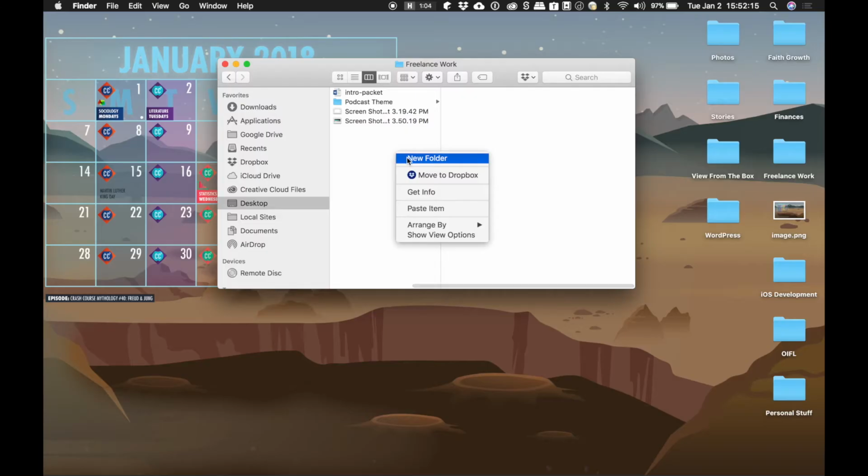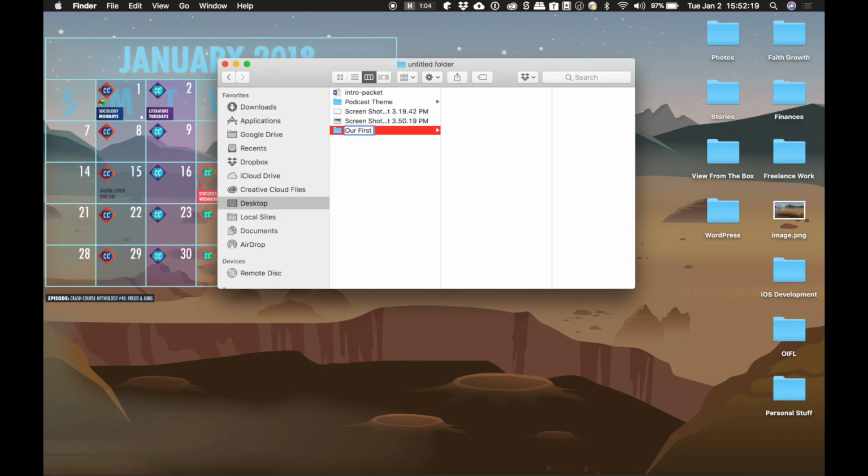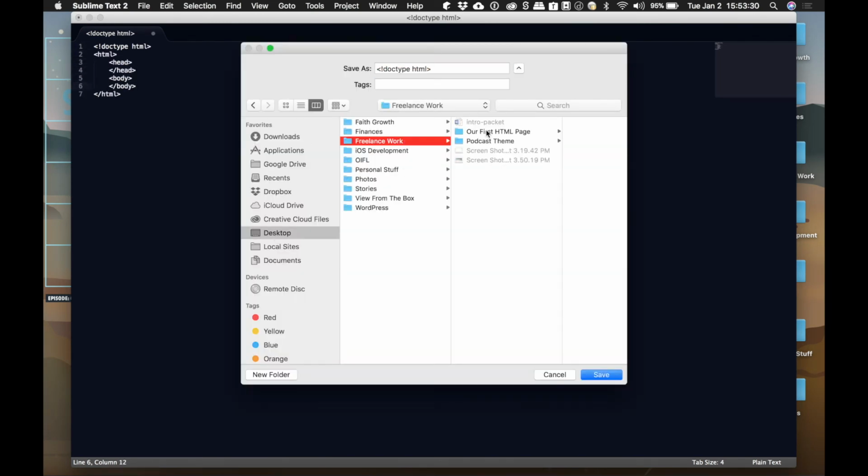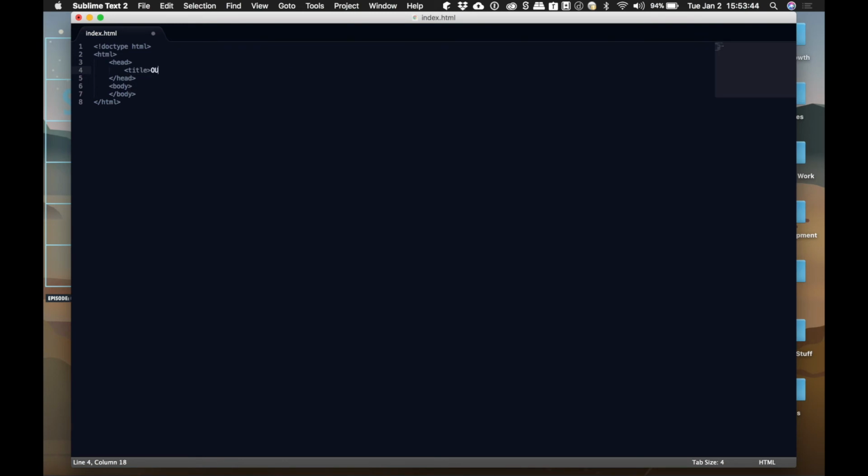Now, let's put this all together for our first HTML page. So first, create a new folder or directory named Our First Site. Then upload your favorite image into that directory. Next, create an HTML file called index.html and add in our base setup for a page. Next, let's add a page title. We'll call this page Our First HTML Page.